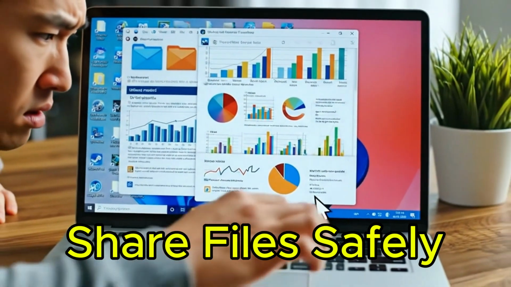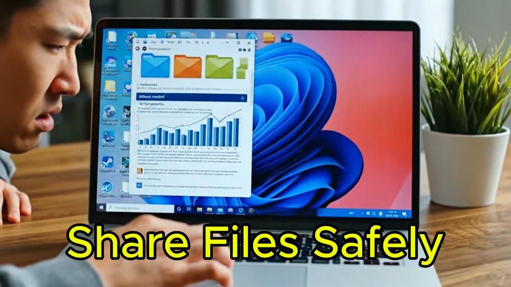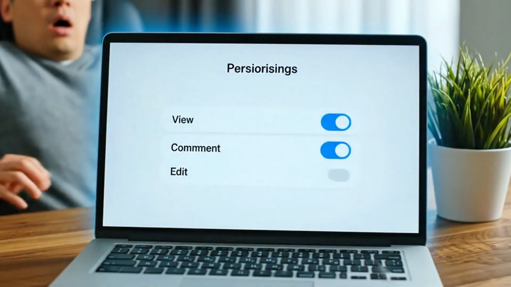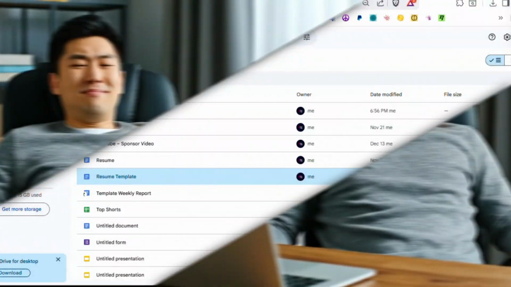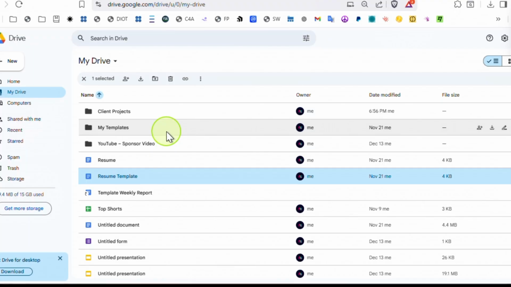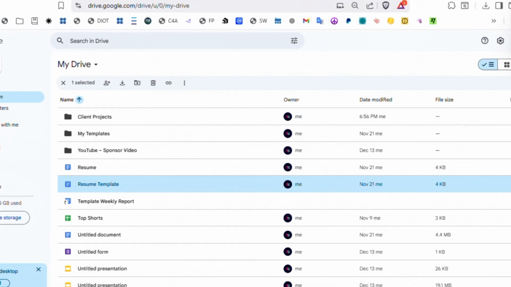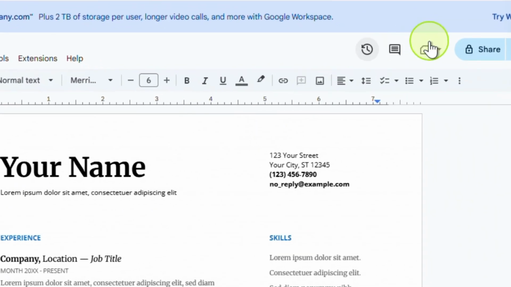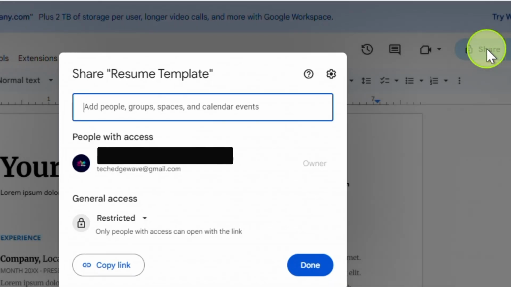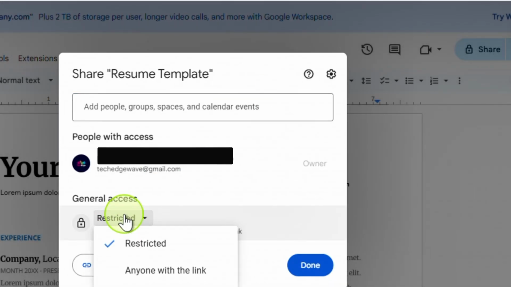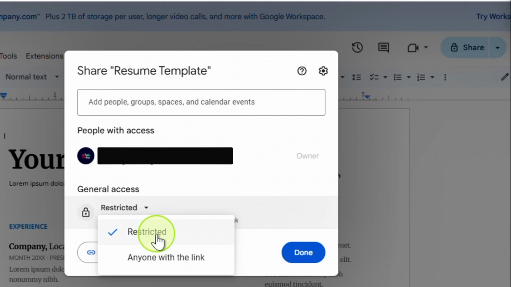Have you ever shared a file with someone and they accidentally edited or deleted something important? That's a permissions problem. Let's fix that. First, right-click a file and choose Share. Type in the person's email. Under General Access, you can choose between Anyone with the link can view for easy sharing, or Restricted to keep the permission to the person you shared the file with. You stay in control, and your files stay safe.